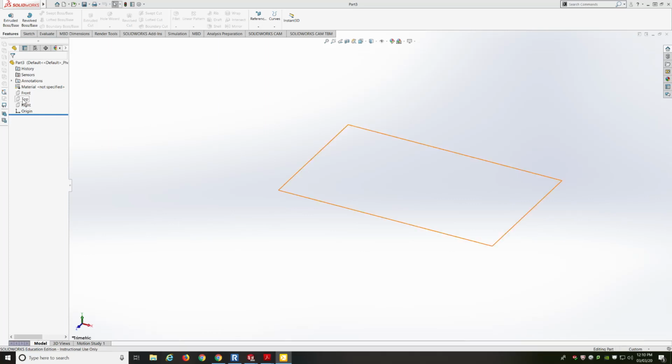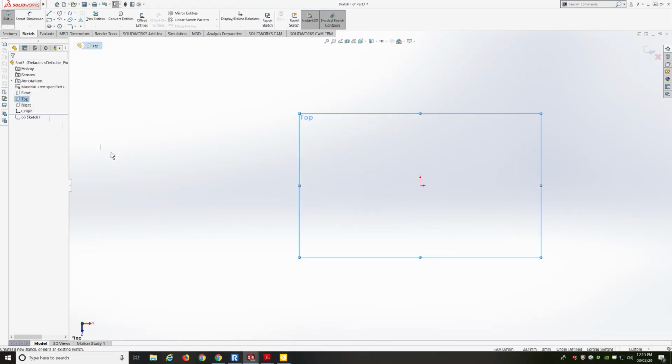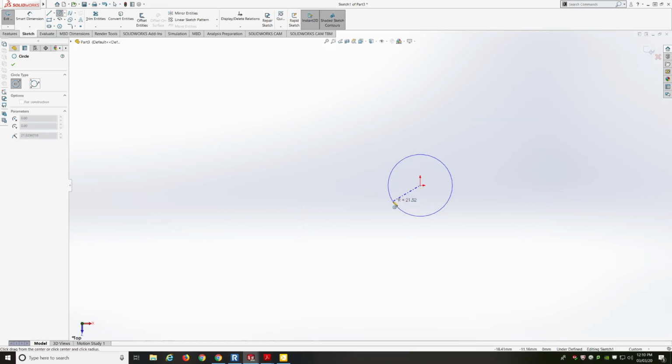understand. So I'm going to use the top plane, left click, start a new sketch. We're going to use the circle tool to throw a circle in there. And of course, I always forget to do this.